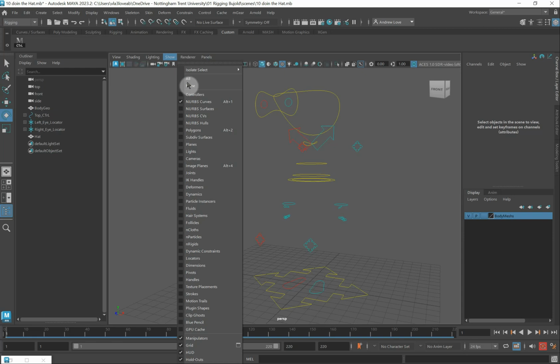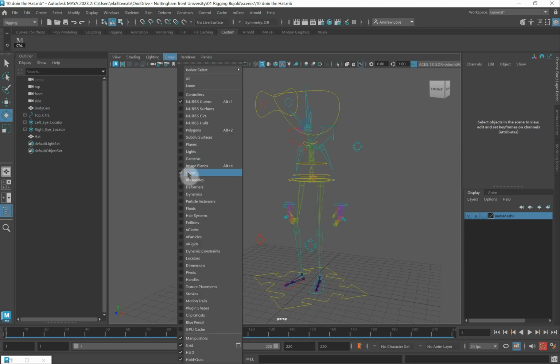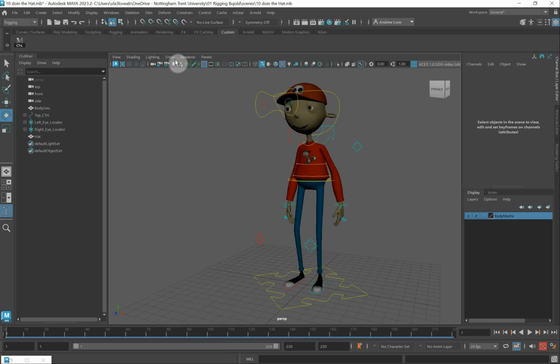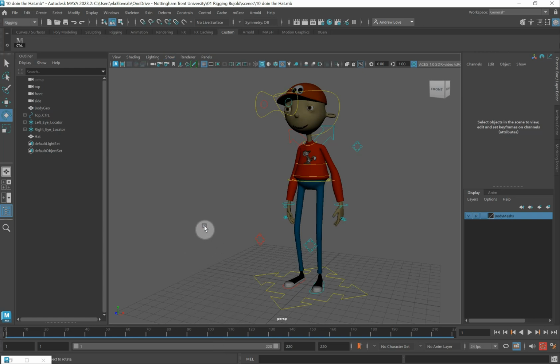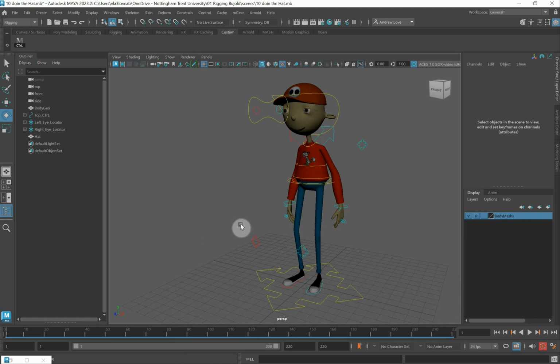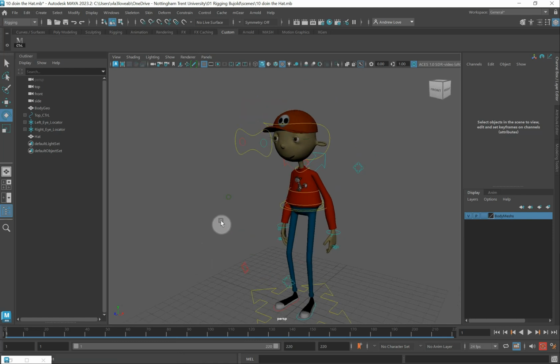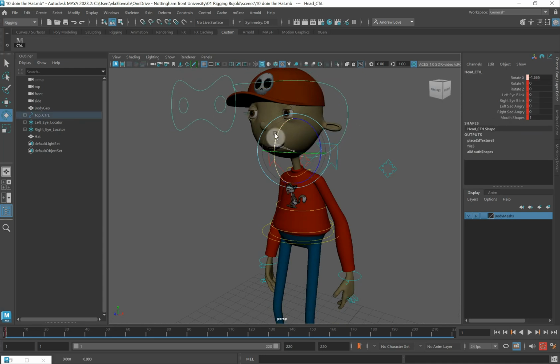So now show joints. No, I don't want to see joints, do I? Don't show joints. Show polygons. There we go. Yay, polygons. I'm also going to need to see locators. I'm not particularly bothered about the eye locators, but we're going to need to do something with a hat. So at the moment, the hat does not follow.